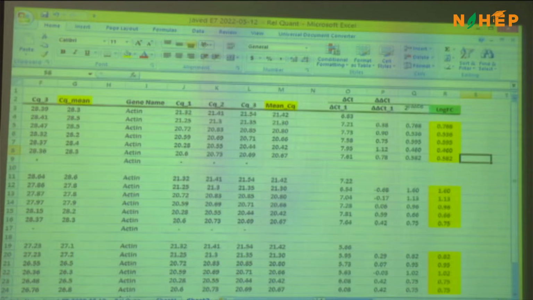The same value has to be calculated for the second time set, and the next value from the third time set. So we get the 3 values here, and we go for the mean, and further we'll go for statistical analysis. So finally you get the fold change.